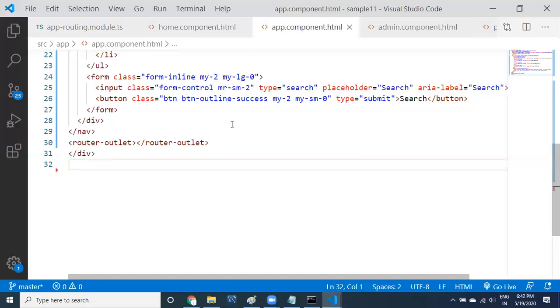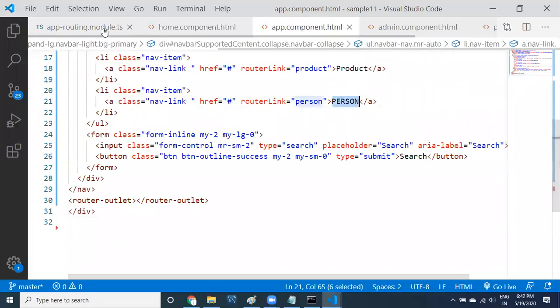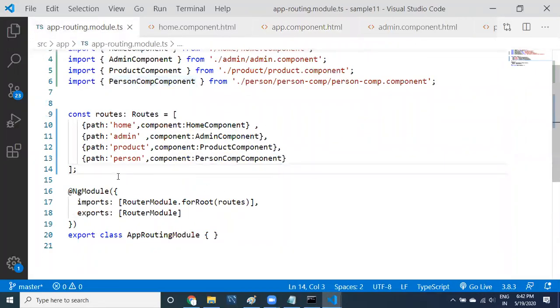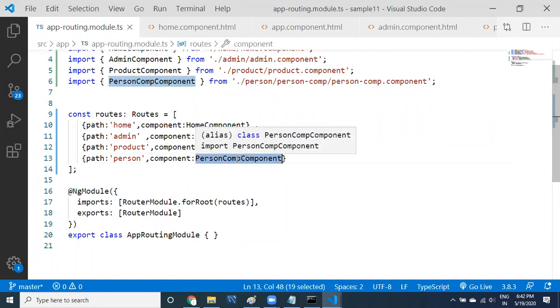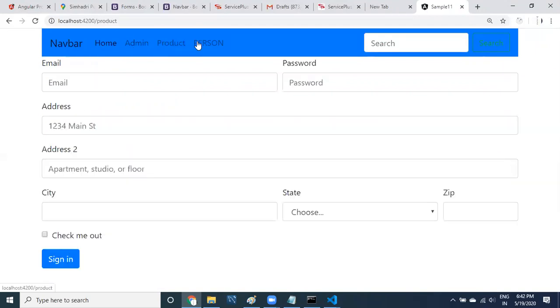But whenever you are using routing information, see here, guys, we are in the app module. This person component is available in the person module. We are not importing any person module, and we are not exporting anything in the person component. Directly it is going to come. Why? Because this is routing information. When we are working with routing information, you don't need to import and export.